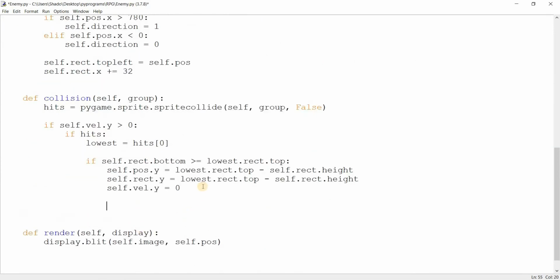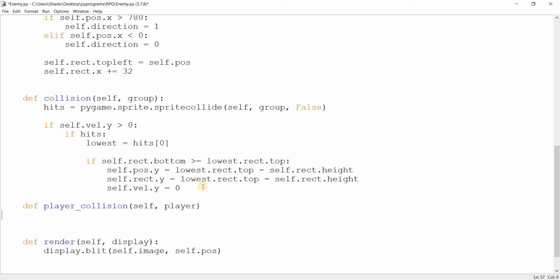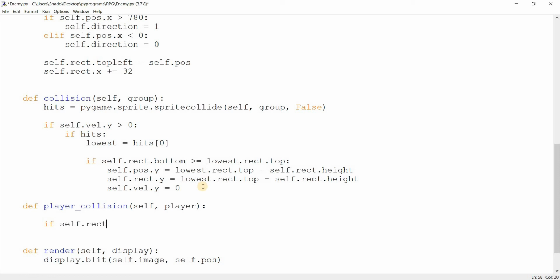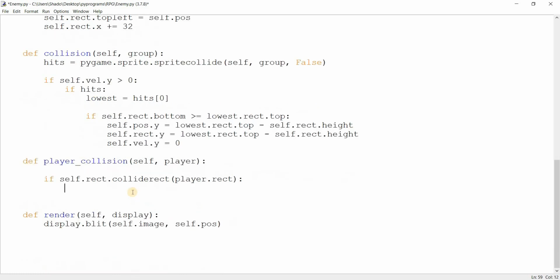So I'm going to go down here and say def player_collision, and over here I'll take the player, and then over here I'll say if self.rect.colliderect(player.rect). So this will return a Boolean value, true if it is colliding and false if it's not. So if it is colliding, what I want you to do is self.kill.